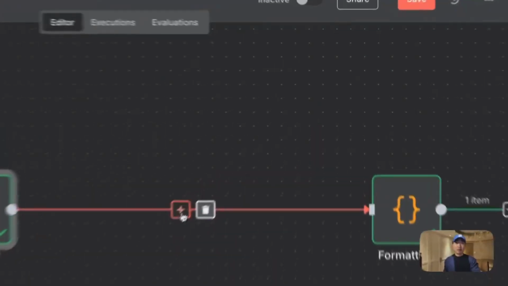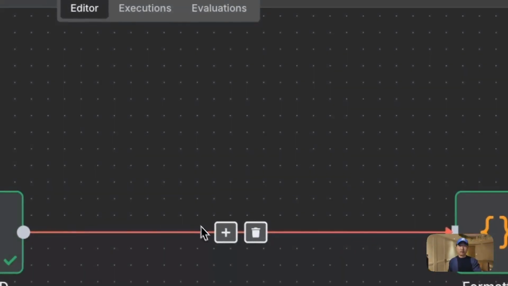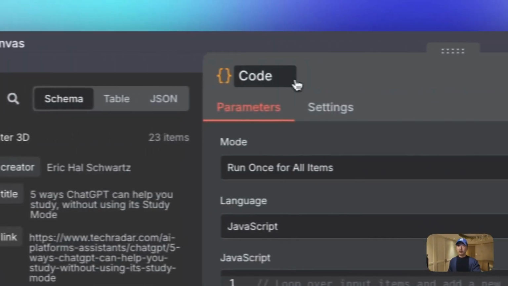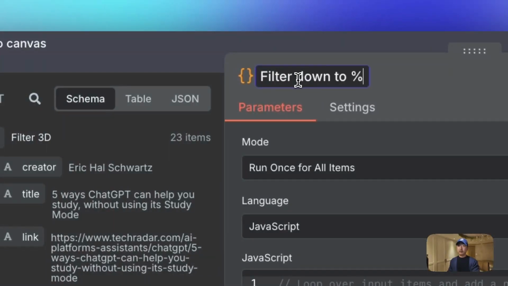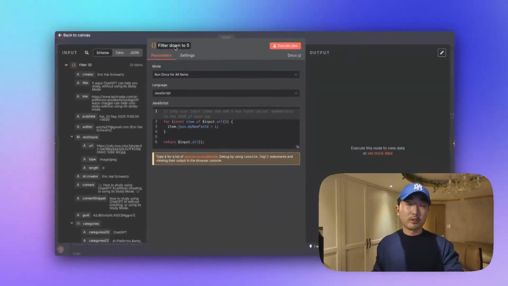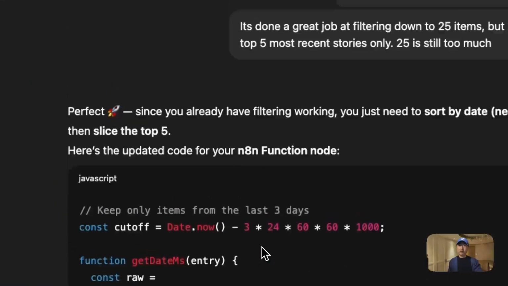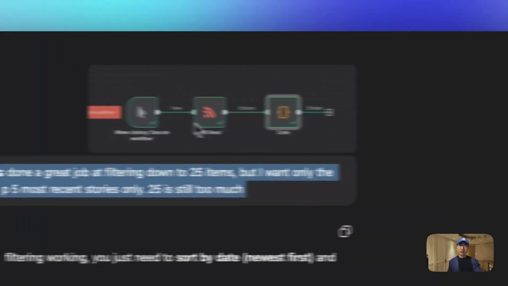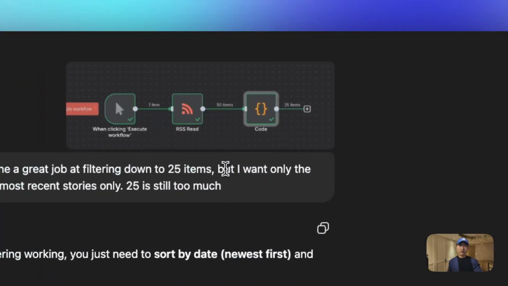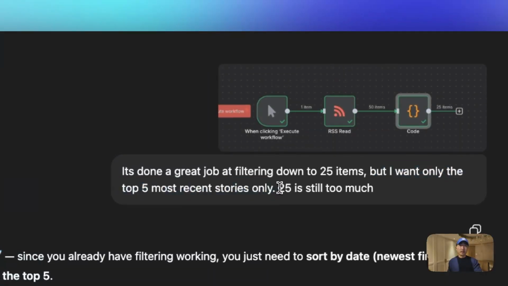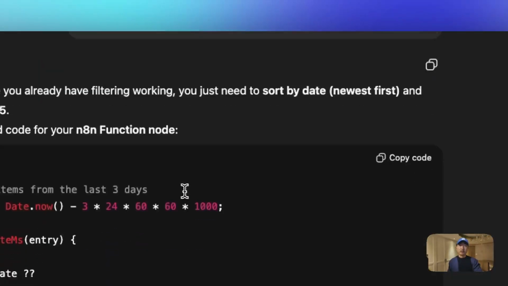stories in total. We want to create another filter, which is code. And we'll do a filter down to 5. That filters the stories down to 5. So I did that prompt earlier here, and I even shared a little screenshot showing it filtered down to 25, but I only want the top 5 most recent stories only. 25 is still too much. And so this is where it will give me another code output.